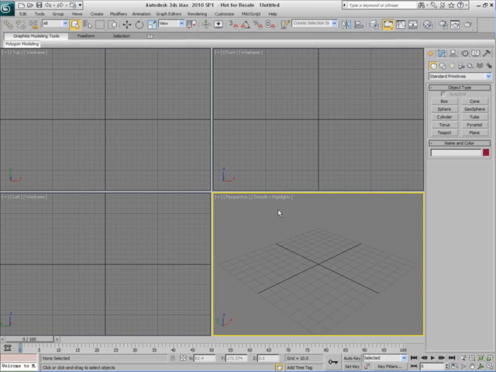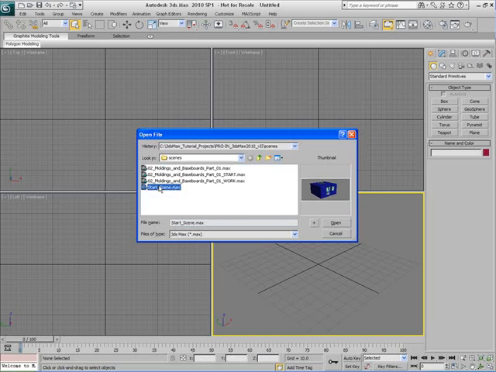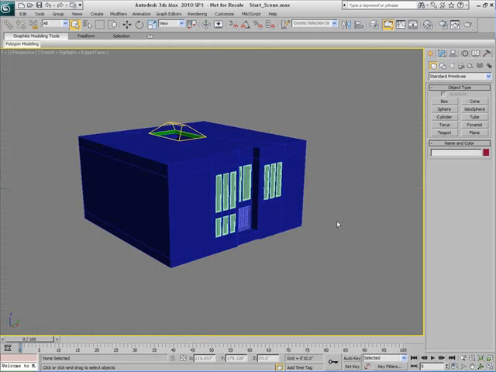So it's time to get started. We have a lot of work to do, so we're just going to get straight to it. All right. What I'm going to do is open up a scene here, and we have a start scene that we're going to start off with. I'm going to open that one up.